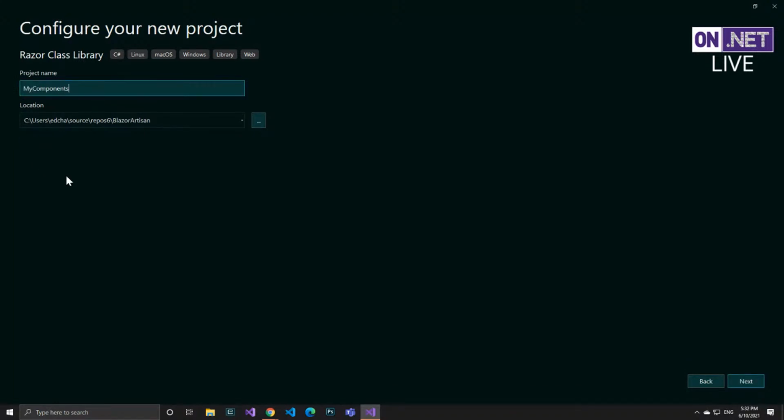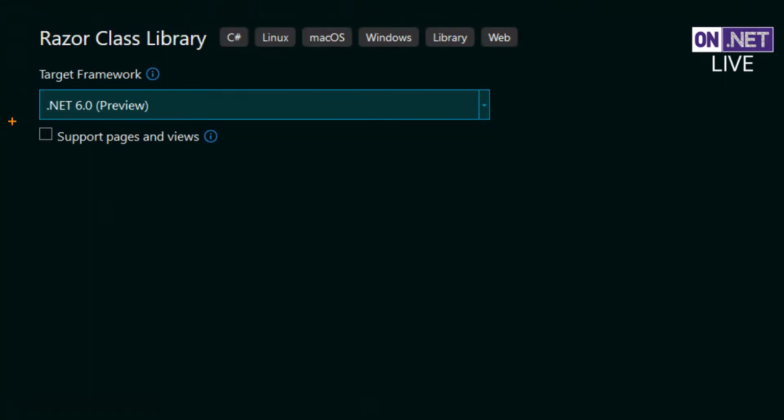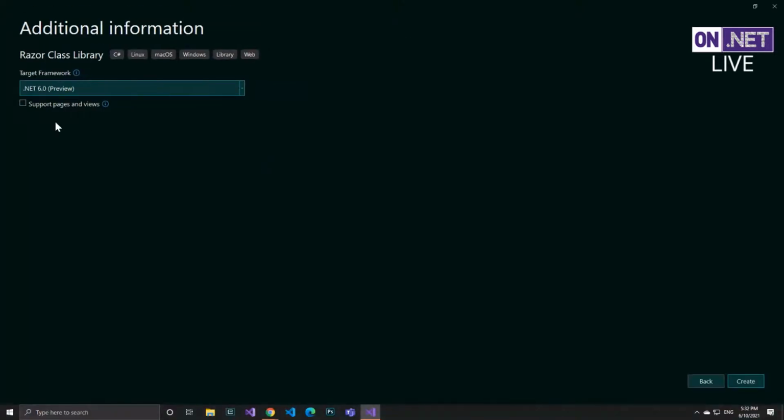I'll just call this my components. You can name that better for your purposes. I'm on .NET 6 Preview, and I just want to note here, if you're in Blazor, you don't want to check this box. This is for MVC and Razor pages. So don't check that box if you're doing Blazor. And then we're going to hit create.